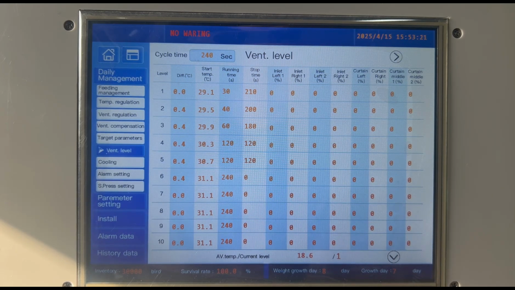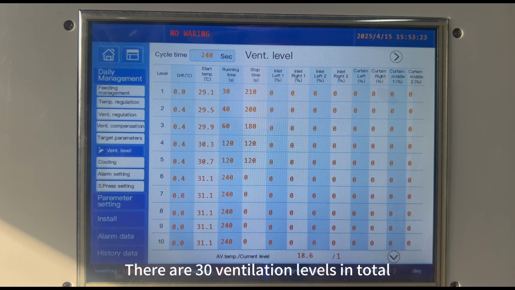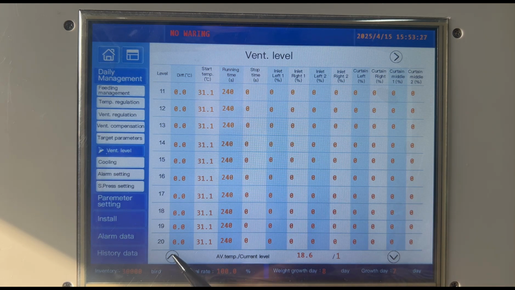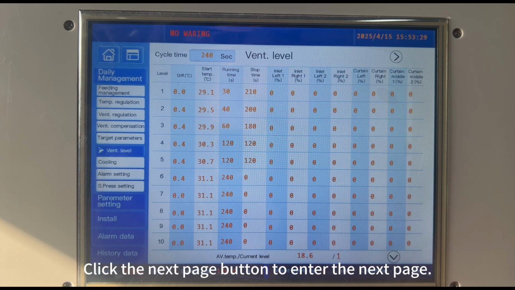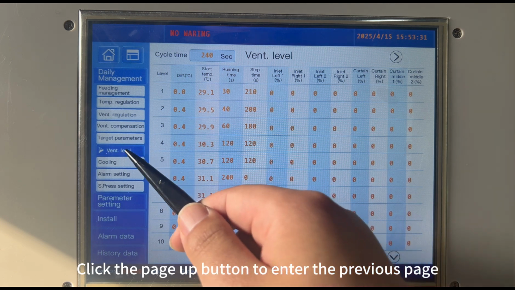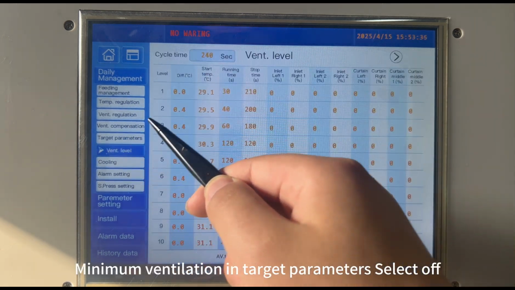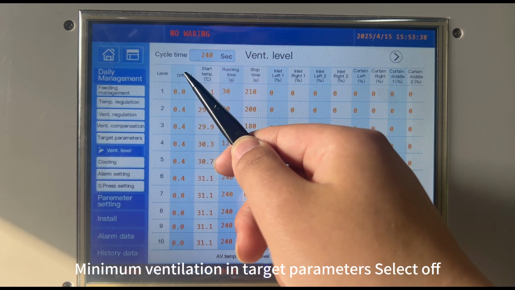Ventilation level. There are 30 ventilation levels in total, 10 ventilation levels per page. Click the Next Page button to enter the next page. Click the Page Up button to enter the previous page. Minimum ventilation in target parameters: select off.